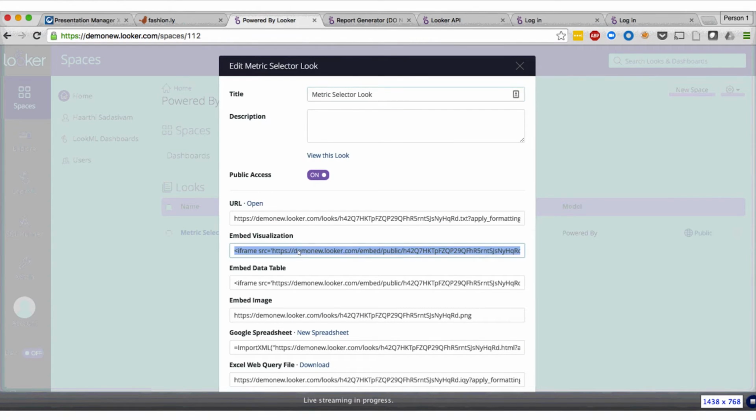Right here, for public embedding, this is the iframe that I would grab, and I would just pop this iframe into a website, and that would render this as a report within that other website. So if we wanted to embed the visualization, we would just grab this first link. If we wanted to embed the actual data table, we would grab the second link, and a web developer would just go in and plop this iframe onto the external site that you want to make this data available in.